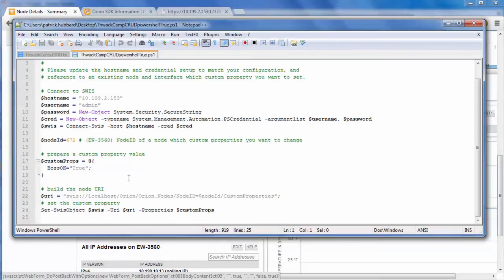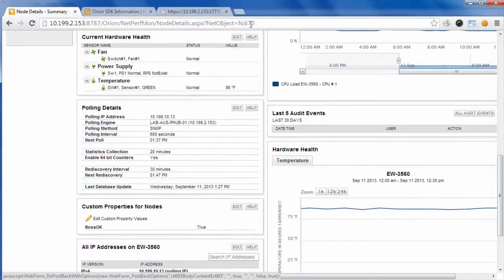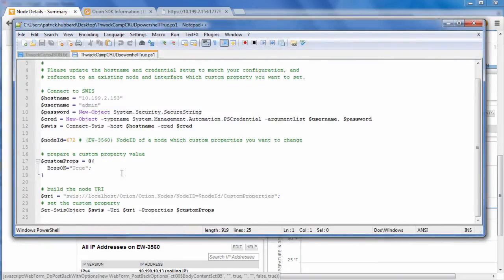So what I'm going to do is use node ID 672, which I happen to know is the node ID of this node up here. I can also see it right up here. So node 672. This is my server endpoint and my logon information. Password is blank in this case, and I'm just going to set the parameter BossOK equal to true, and then that's going to build a URI for me, and then it's going to call the set SWIS object method, and then pass in everything that it needs to execute that.